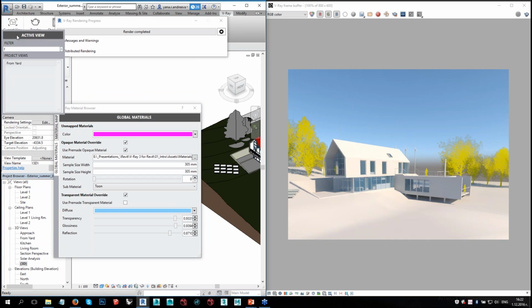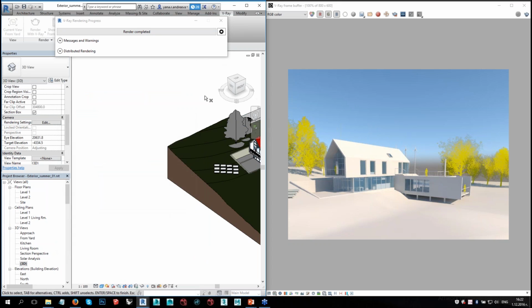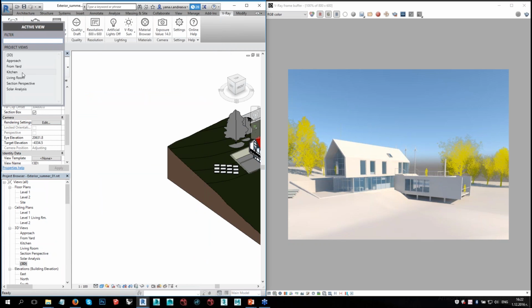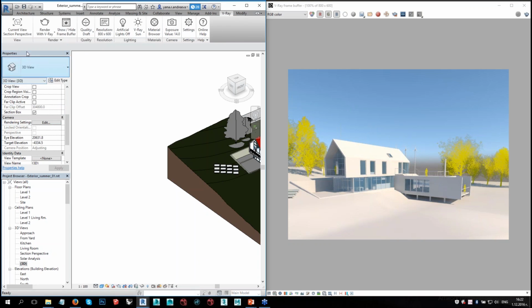Also, I want to jump to another view. Just a second. I want to jump in here under the section perspective and render.